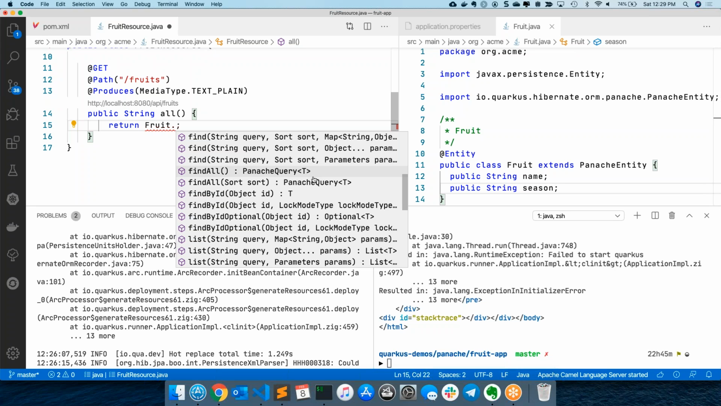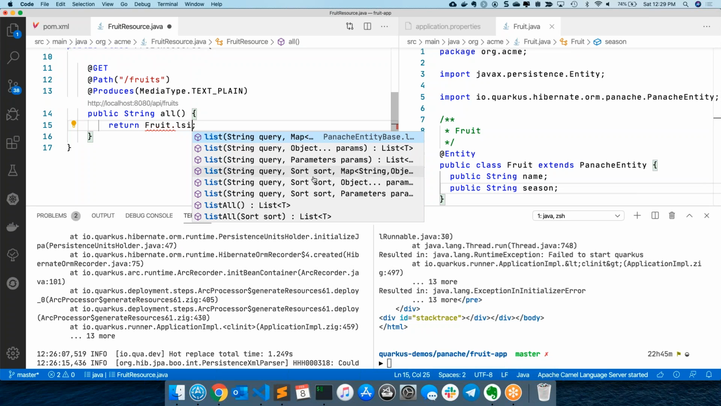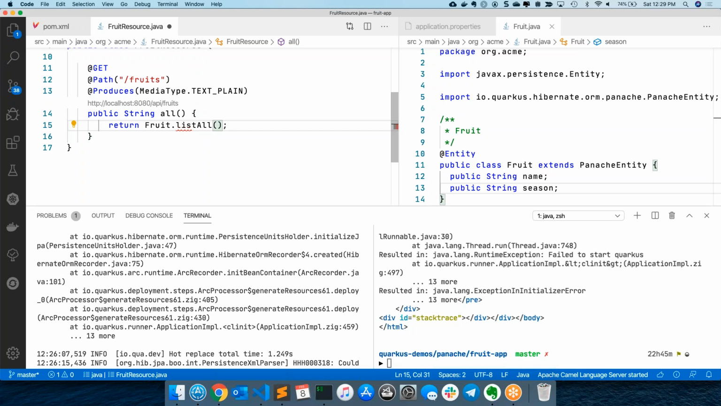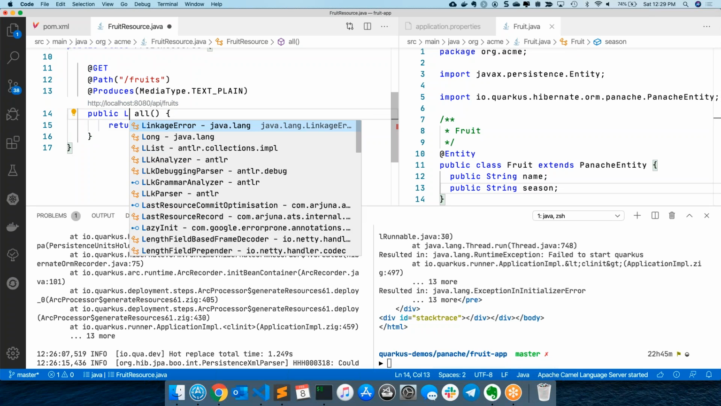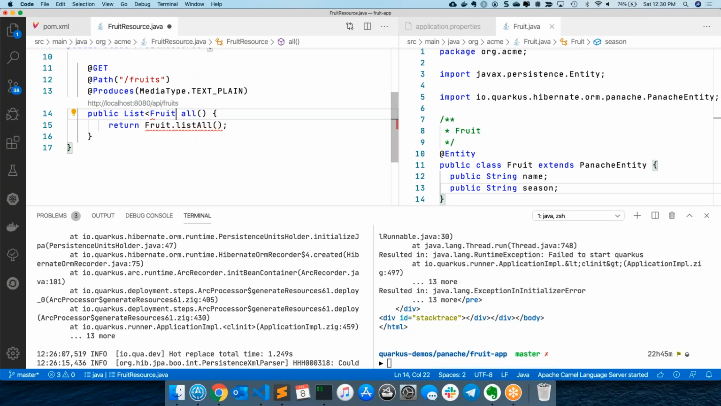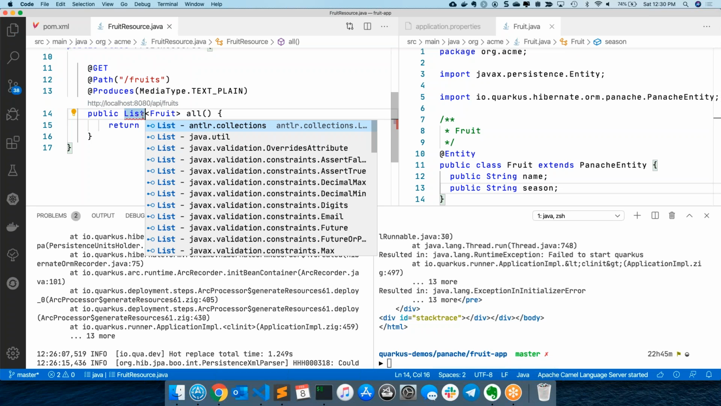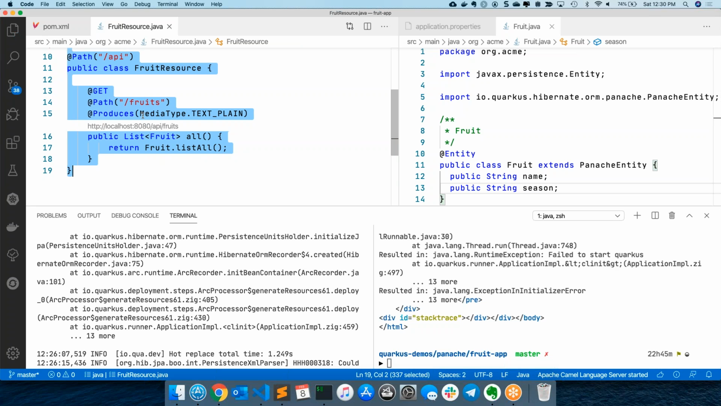The moment I say list, so now we're going to say listAll, I'll get all the list. Then what I'm going to do here is listFruit. This is what I need to do. So now I'm going to send a list of fruits, which is basically going to take all the fruits from my database and give it to you. All right, so now we are good with this. Let's go and refresh my browser to see if the error goes off.